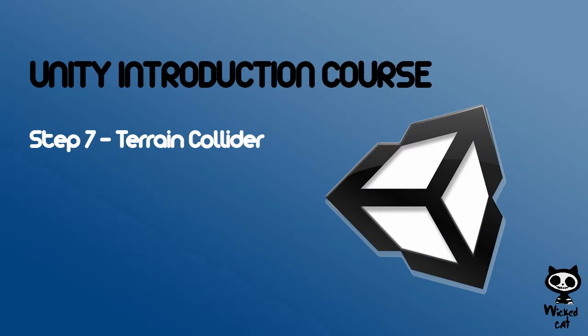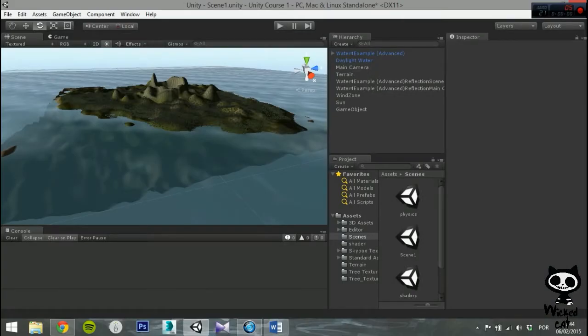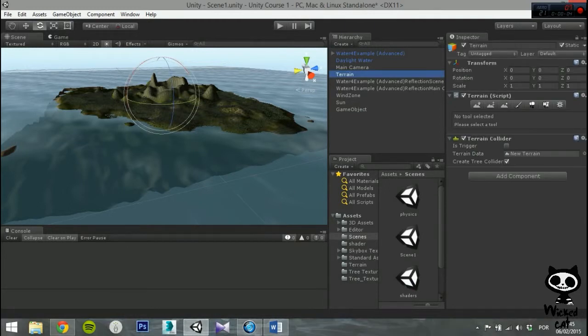Step 7. Terrain Collider. The terrain collider is a specific type of collider that can only be used by terrains. Like the mesh collider, the terrain collider component will build the collider based on the terrain. Here you have 3 parameters, the Is Trigger, which allows the collider to be used only for triggering events.